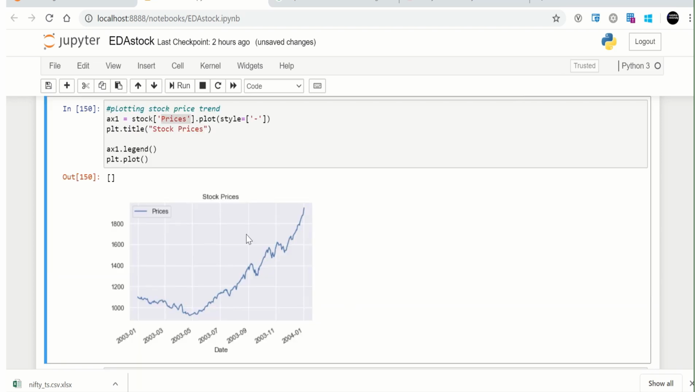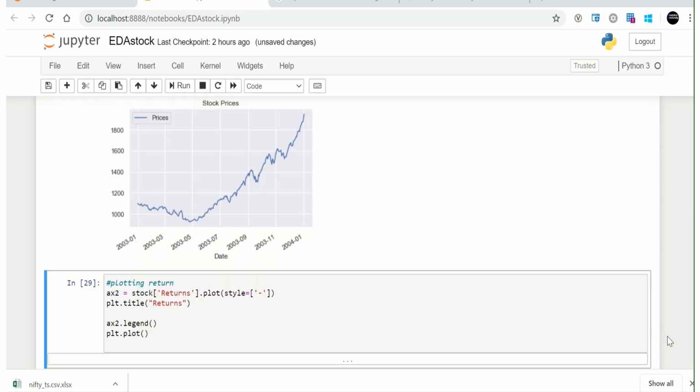So this is how it looks. You can see a good trend, right? It was initially going down, then it gradually went up. So it's an increasing trend. It doesn't look random. There's a linear, upward trend from May 2003 onwards until the end of 2003 and the beginning of 2004. So let's then plot the return data.